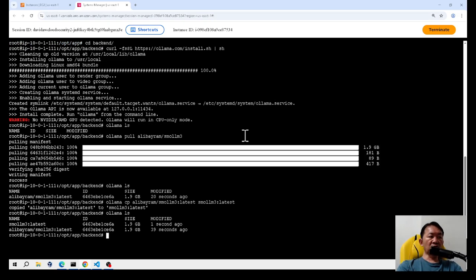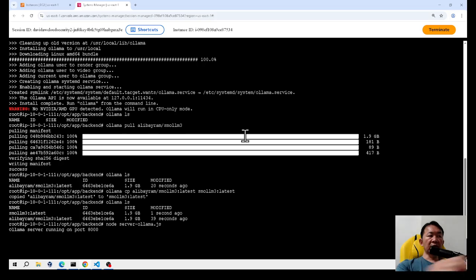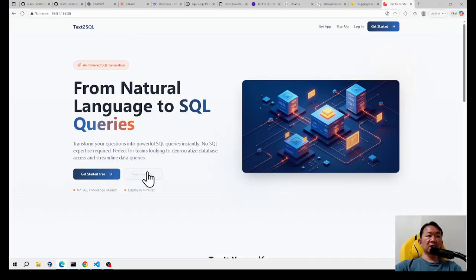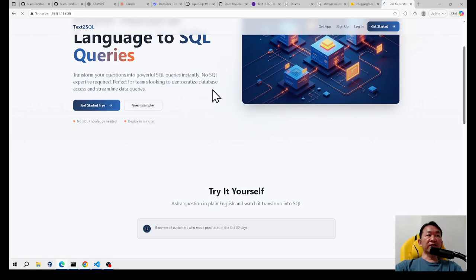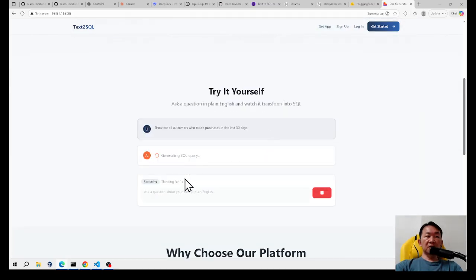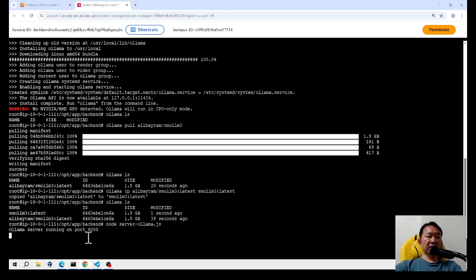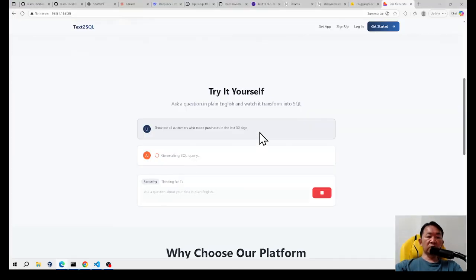Okay, so we should have two models right now. So I'm going to run the server. Okay, right now it's running, and I'm going to look at my front end. I'm going to click on this, refresh, and click this, and it's running right now. It's thinking. Let's look at the backend. There's nothing at this moment, so we'll wait.